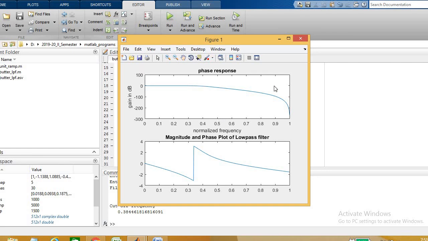So this is the phase response of the low pass Butterworth filter. This is the magnitude response of the low pass Butterworth filter.